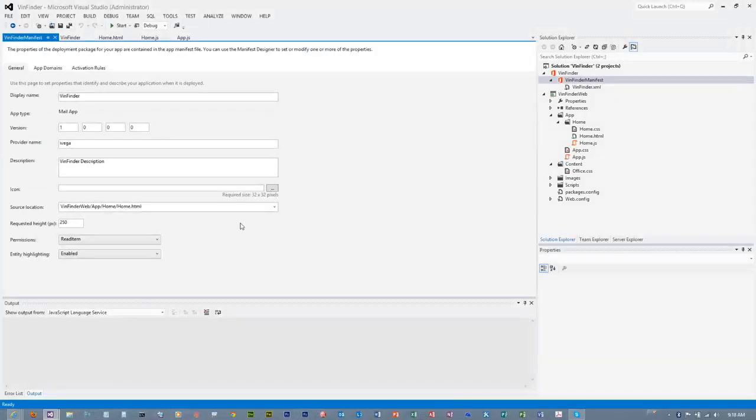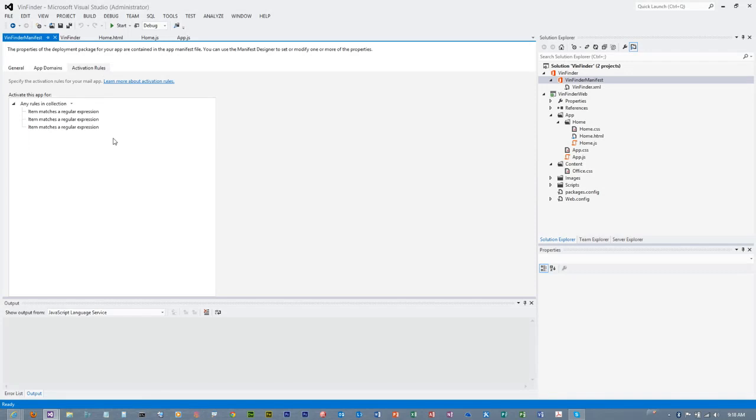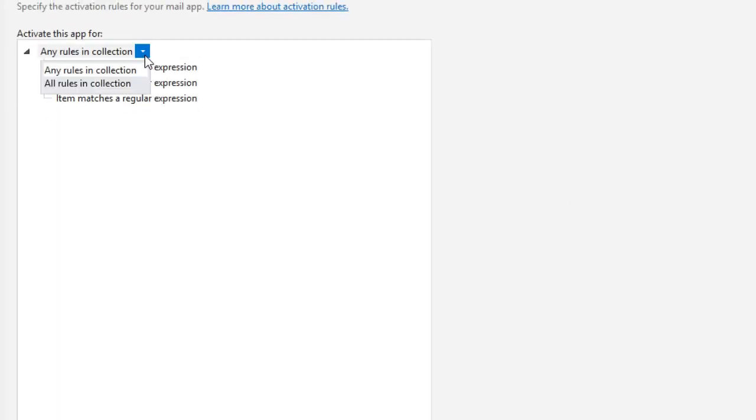Control F4. Activation rules. This is the one that's really, really cool. There's some matching that happens, and I talked about it earlier, where users navigate through their inbox, and we'll see this in action in a second. I can match different things, and with these different matches, different actions can happen.